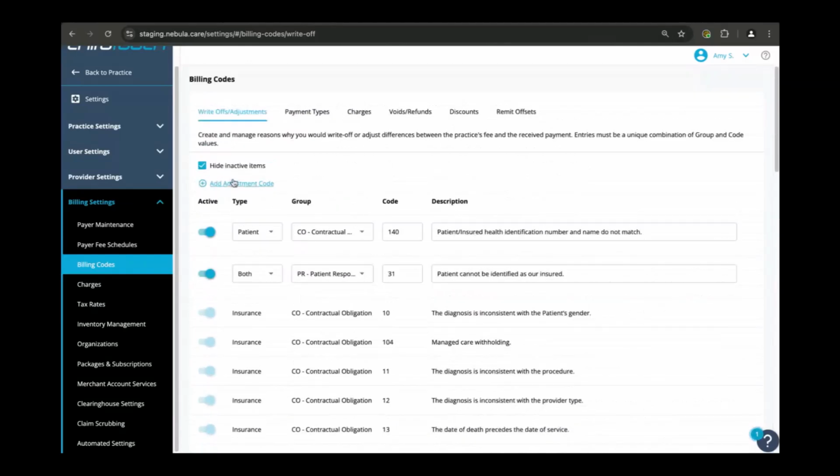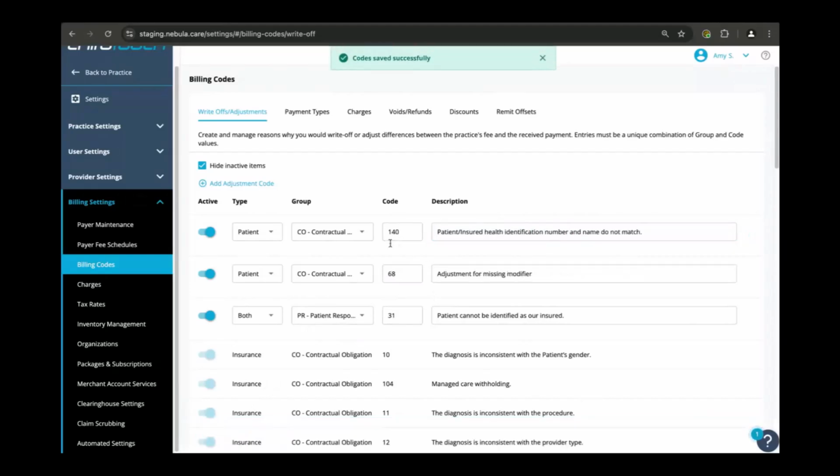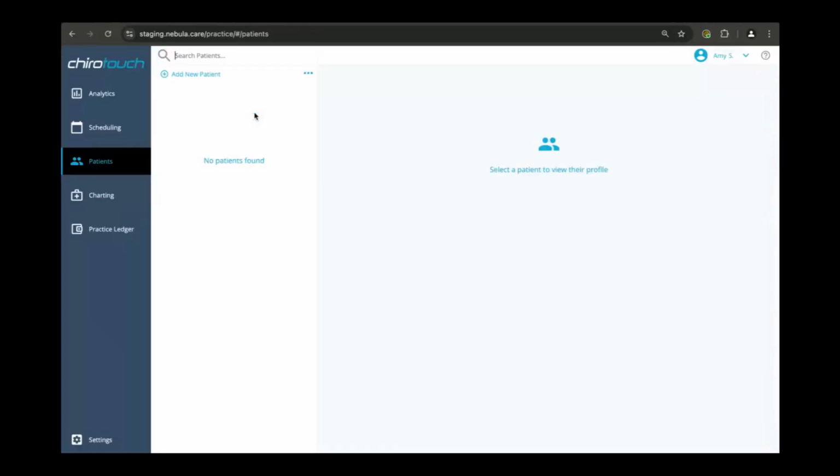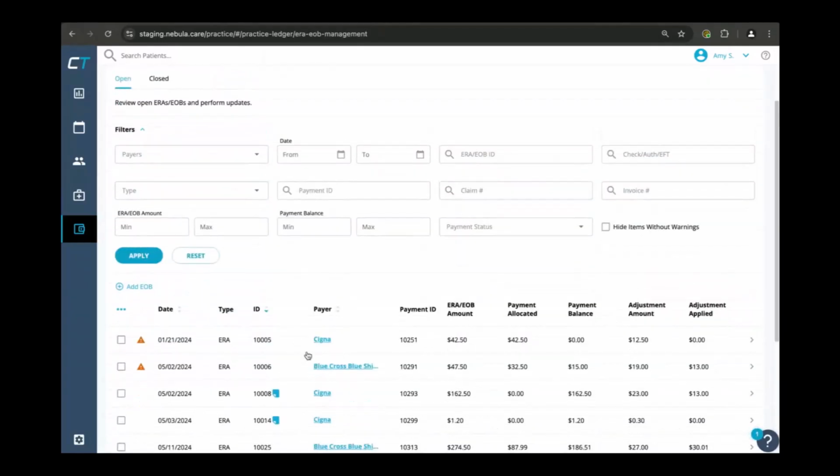So I'm going to do my CO, I forget the number because I was talking a lot, but if it was a 6.8, I can say adjustment for missing modifier. That's not what it is, but I can say that and I can save it, and then I would be able to apply it. And then anytime I received an ERA for that code going forward, it would automatically apply it, and I won't have to worry about it. So the reason you're going to see that from time to time is because that code is not in your system and it needs to be added.